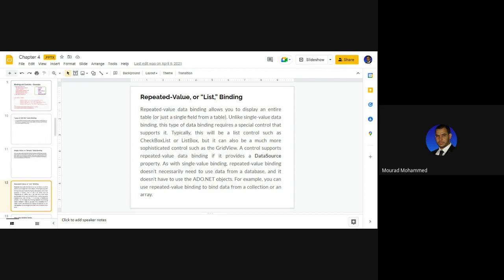The same technology utilized for the simple data binder, used for populating a single-value control like the label, can be utilized to populate a multi-valued control like the list. Here we talk about the repeated value binder, or list binder. Simple binding is for populating a control that can receive only one value. List binding can be utilized to populate a control that can receive multiple values, like lists: drop-down list, list box, and so on.